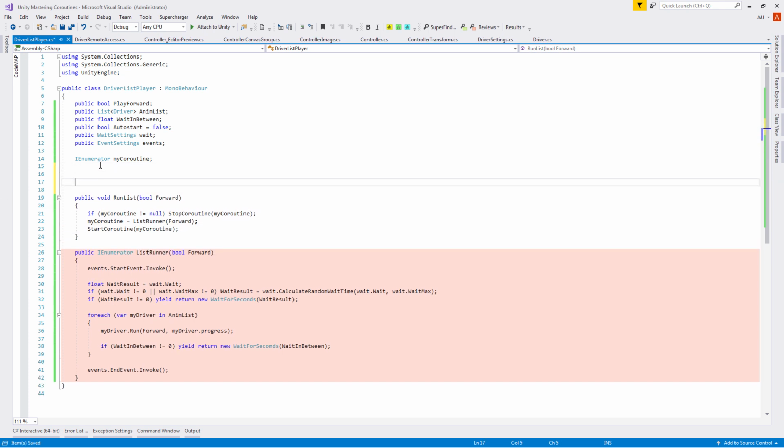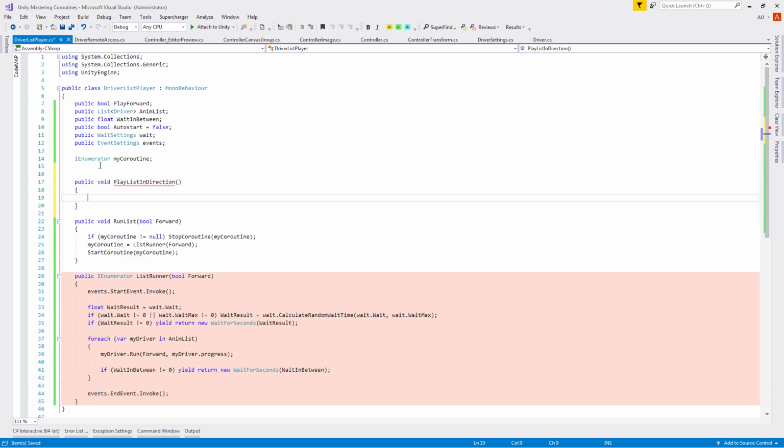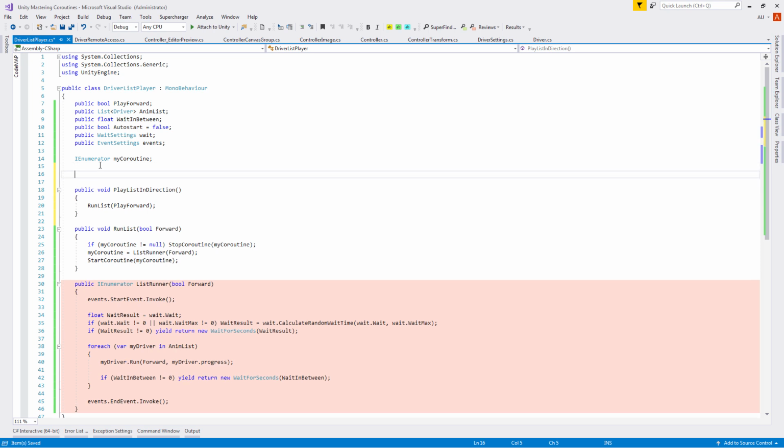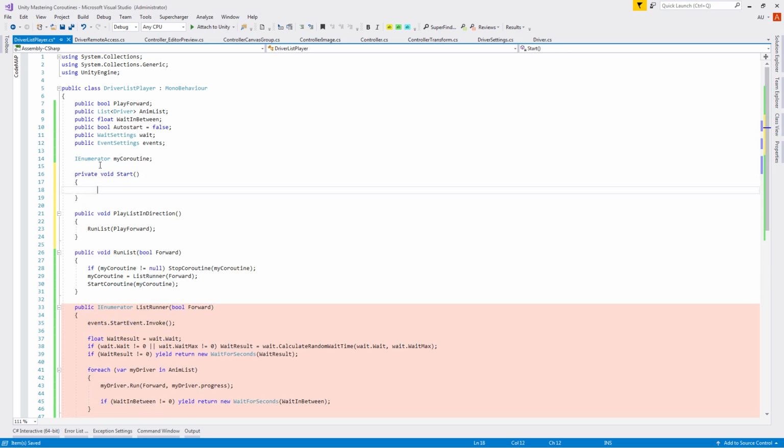Let's create another method for playing our list, but this one will be without a parameter. So let's write public void PlayListInDirection, and inside let's write RunList with playForward as a parameter. Now let's implement auto start. So let's create a Start method, and inside, if autoStart equals true, let's PlayListInDirection.